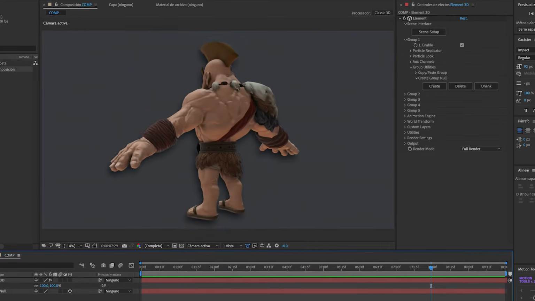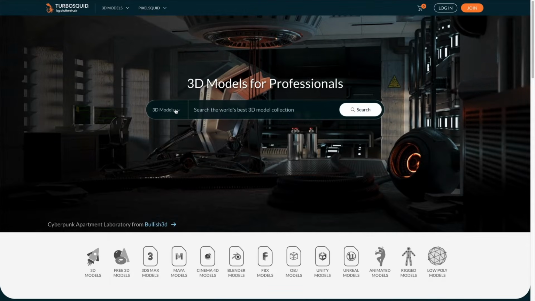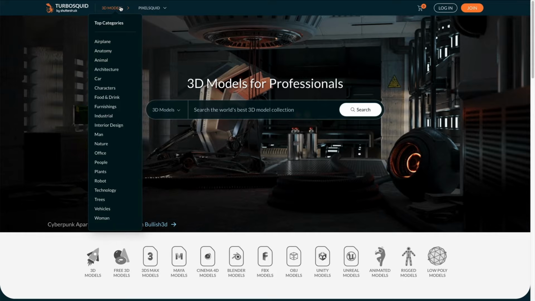In today's episode, I will show you how to import a 3D model into After Effects using Element 3D. I usually go to TurboSquid.com to download free 3D models. You can register for free and have permission to download these files. I will begin by browsing the categories and selecting characters.